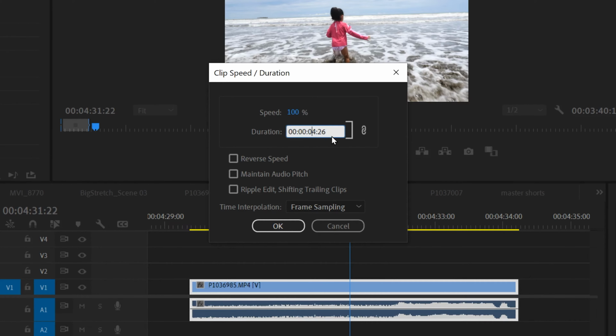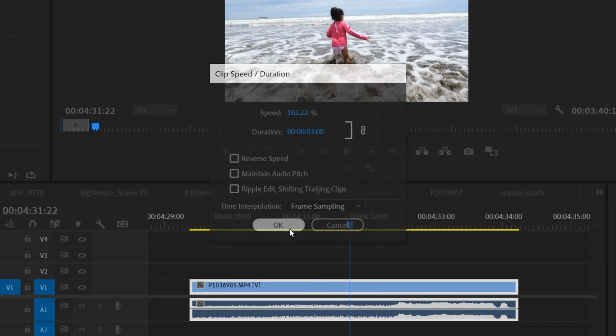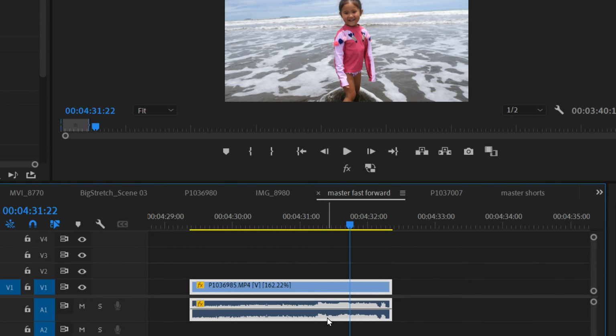So if you click in here and you want to make it, let's say 3 seconds, for example, and then put 0 frames, note what happens to speed up here. When I click away, it changes it to 162.22% to match this duration. When I click OK, you can see that one shortens as well, just not as much as the last one.